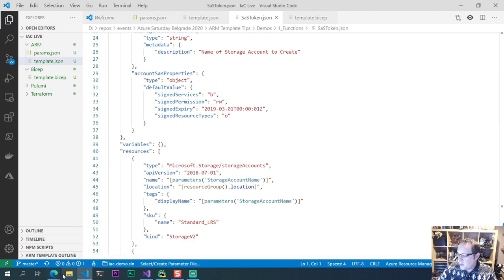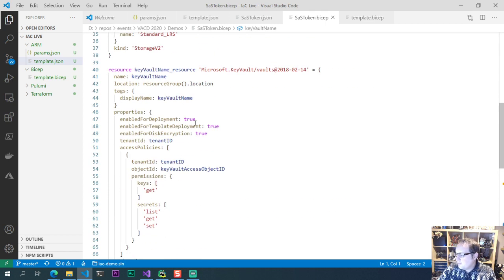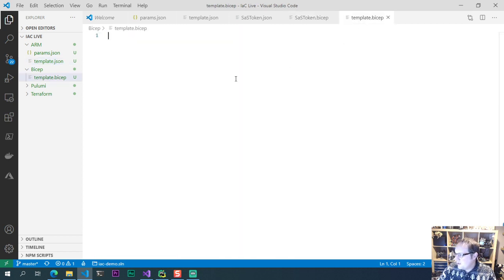Whereas with Bicep, and I think I've got this same file actually in Bicep. It's probably not the greatest example. I'll just start from fresh. So Bicep, one of the nice features of Bicep is that you don't need to deal with all those sections. You can put your resources wherever you want. So you can start off with some parameters, for example, and there is a new sort of param keyword.